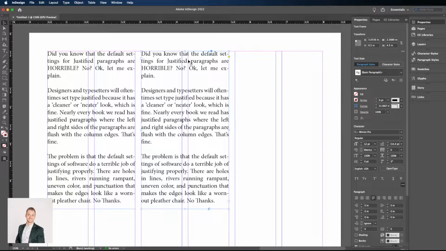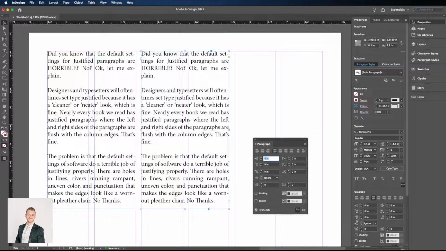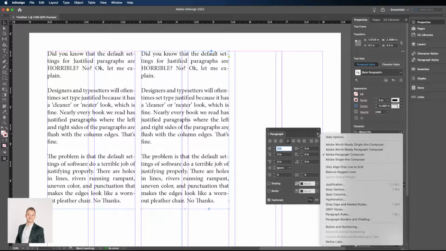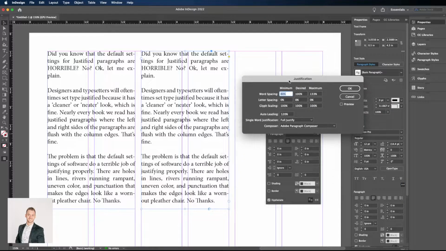You can find the justification panel by going to Window, type in Tables, Paragraph, which is going to look similar to the paragraph panel over in the Properties panel. And then you're going to go to More Options and select Justification. Similarly, we could have selected Command Option Shift J on a Mac.